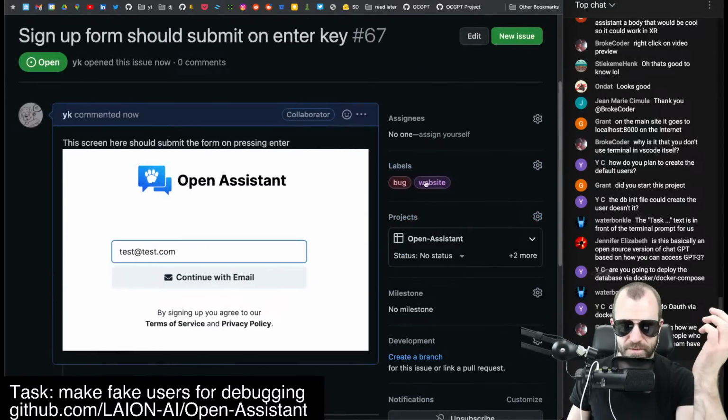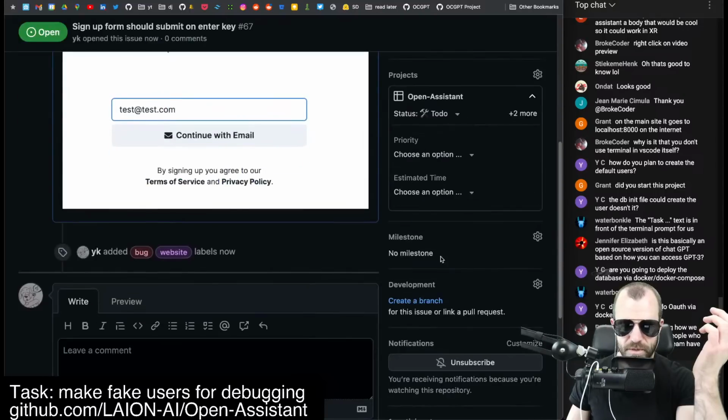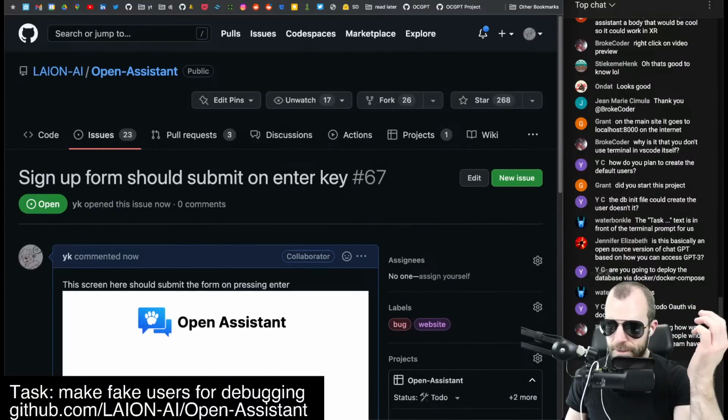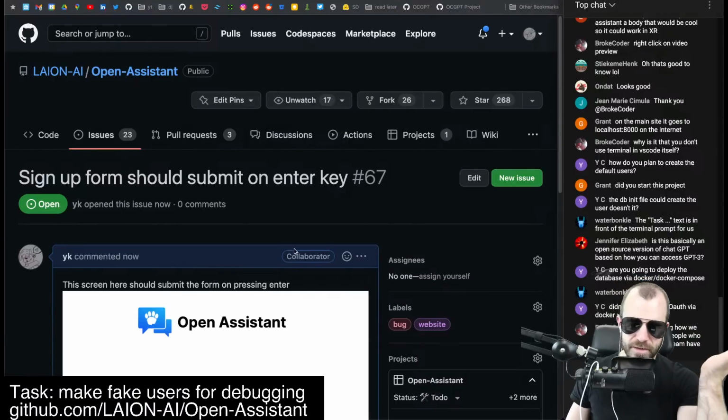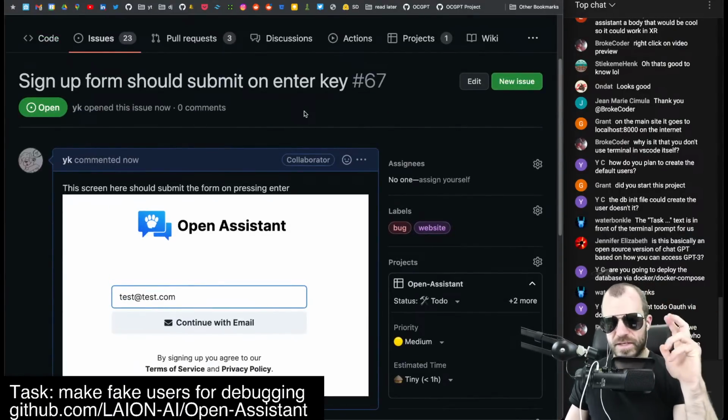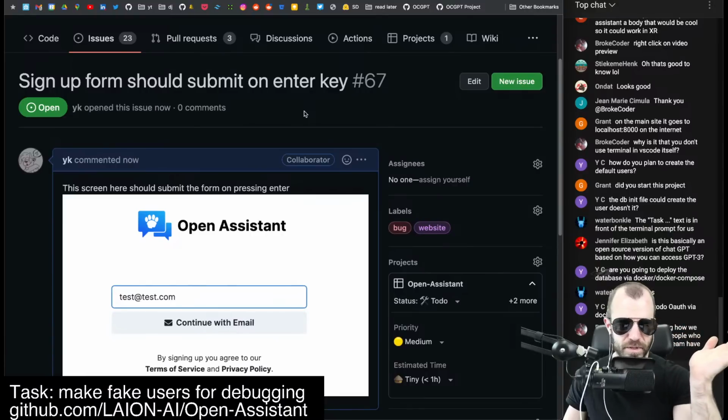This, that, to do. It's tiny and it has medium priority. Good. Yeah. Are you going to deploy the database via Docker and Docker Compose? In debug, yeah, it's a Docker Compose. In actual, let's say prod, right now it's an Ansible playbook that deploys a Docker container.